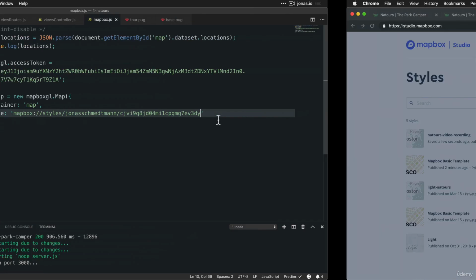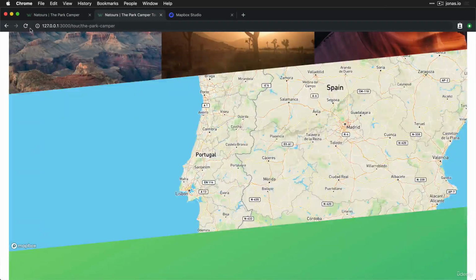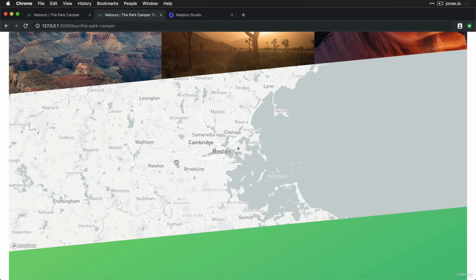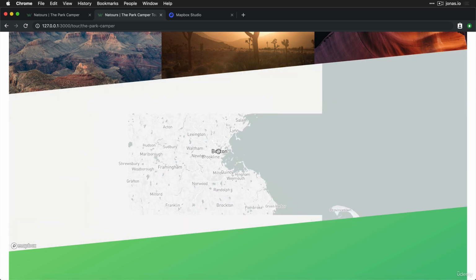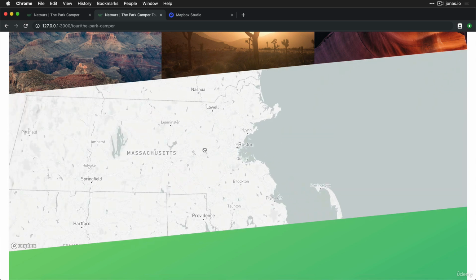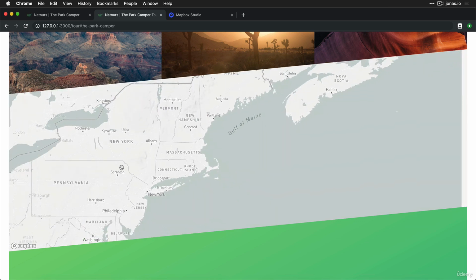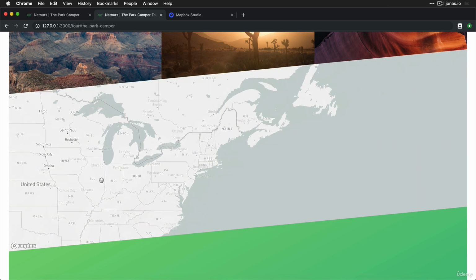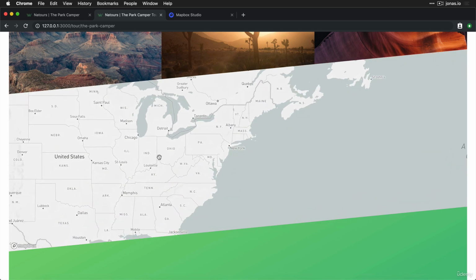Okay, give it a save, and yeah, that looks much better. And it is exactly the style that we just created. So we can now zoom in, zoom out, or actually the other way around. We can pan the map to wherever we want. All right. And we can also define a ton of properties, so of options to this map.